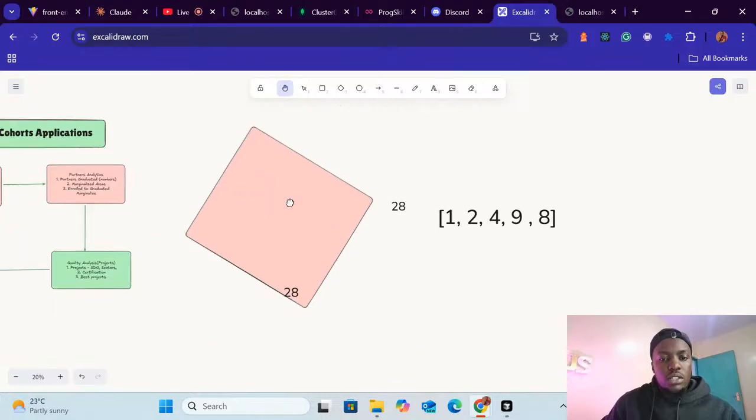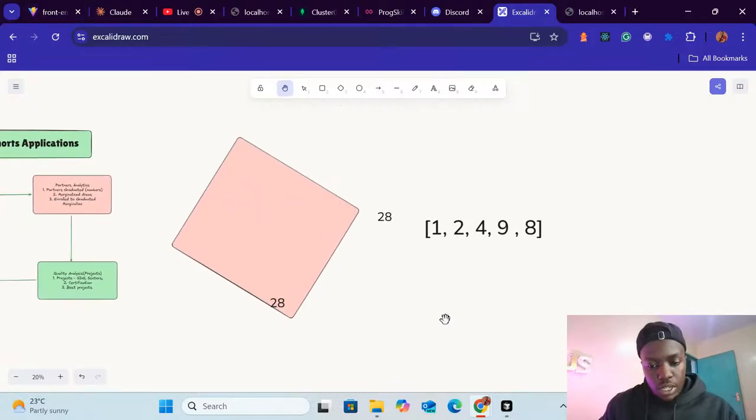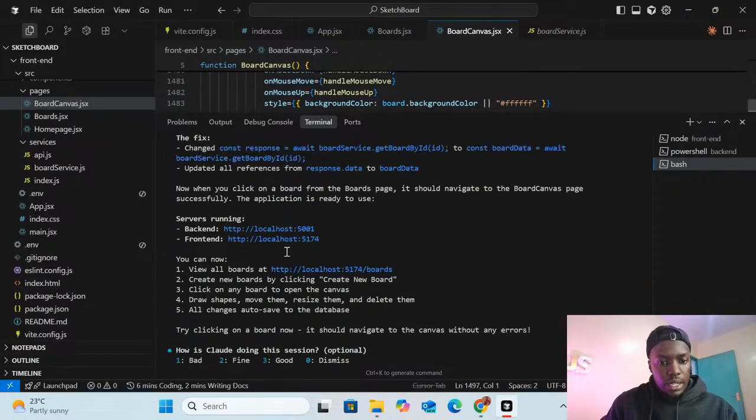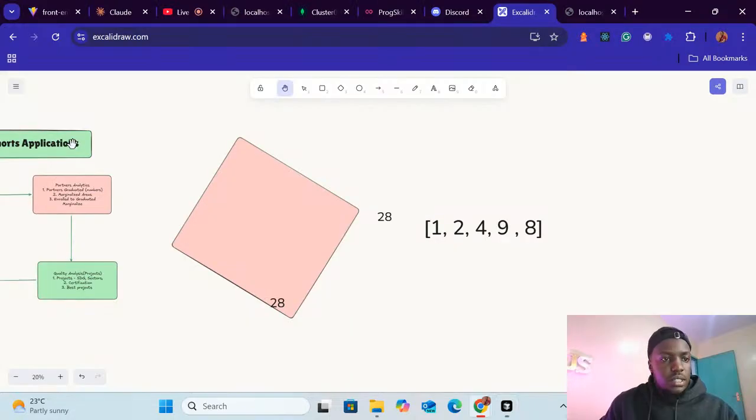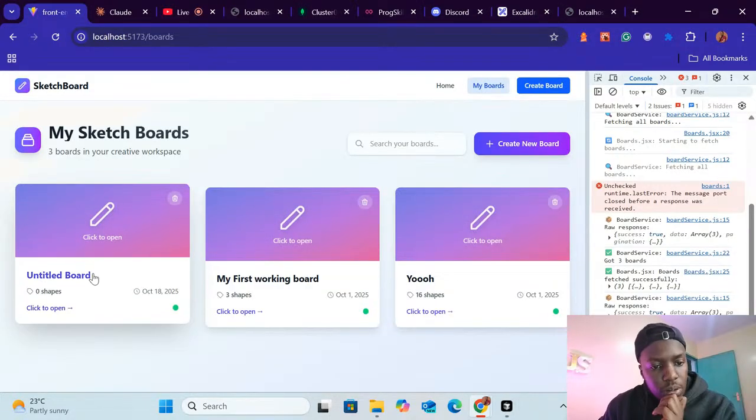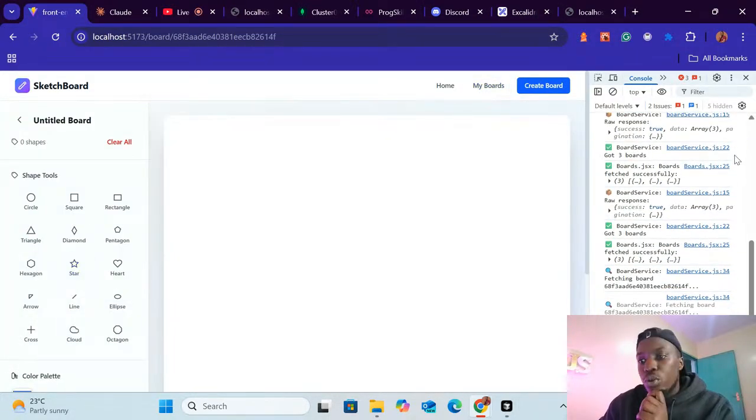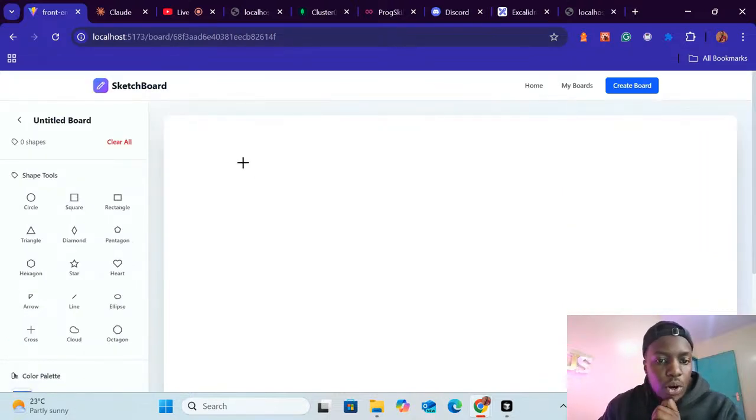So actually, this is removing the entire page. So let's see how far we are. It seems this has been fixed. So let me click this. There we go. We have our board. Finally, we have our board.